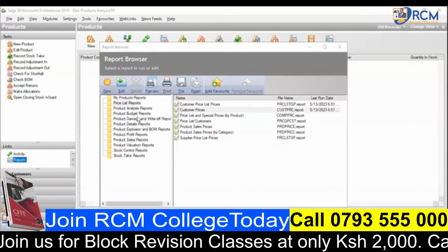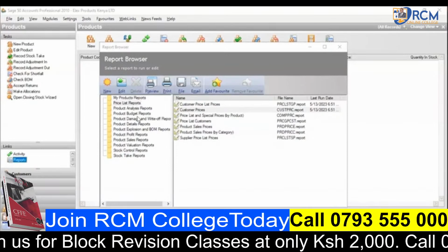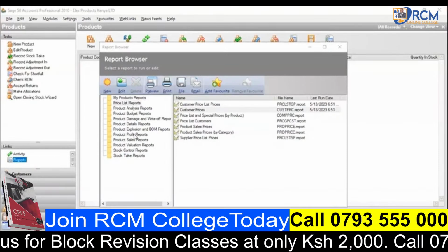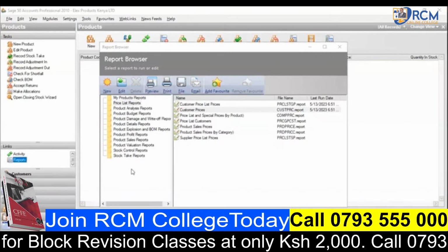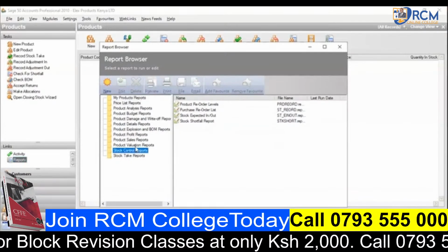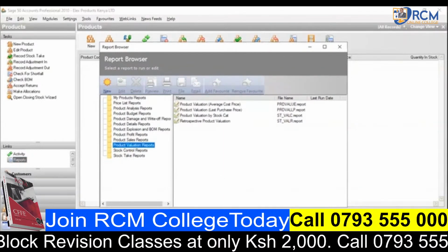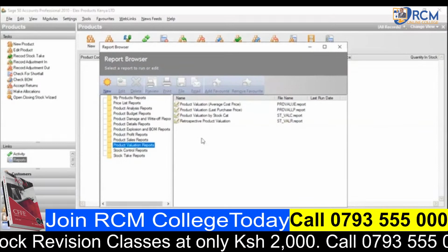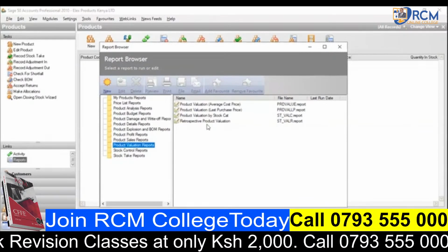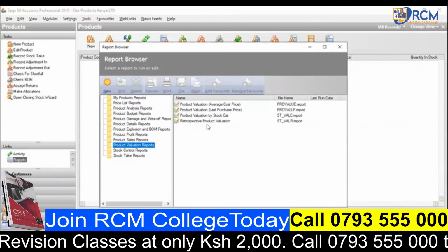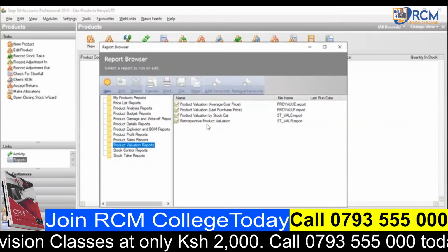But the moment you know how to do it, once you come to your system here and click on the relevant reports that you need, they will be generated for you, and you will be able to view them. You have got the stock control reports and product valuation reports. Those who are taking QuickBooks here, you are able to see the product valuation reports. It is able to tell you which product is contributing to the highest percentage of your stock.